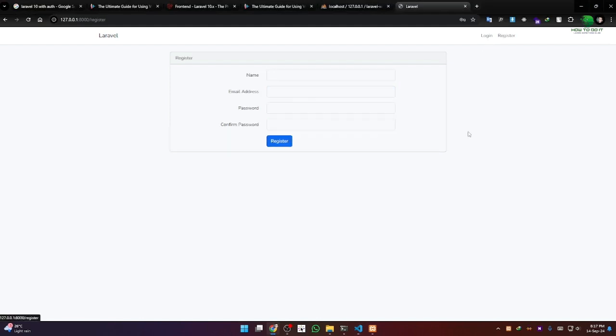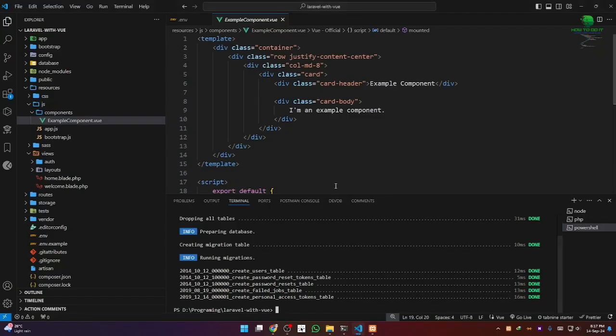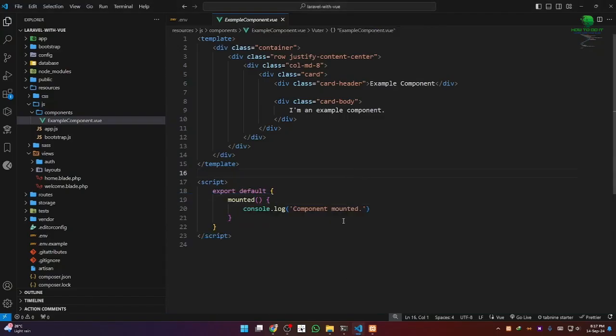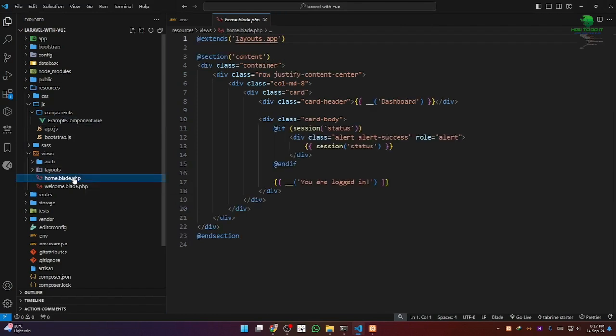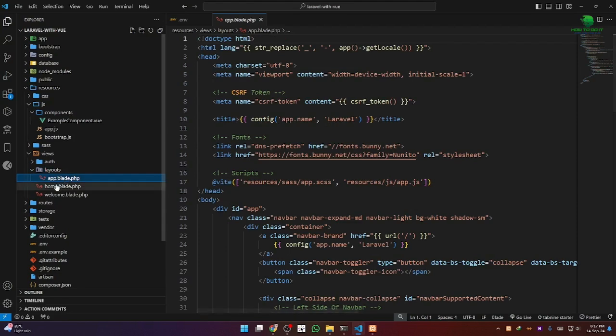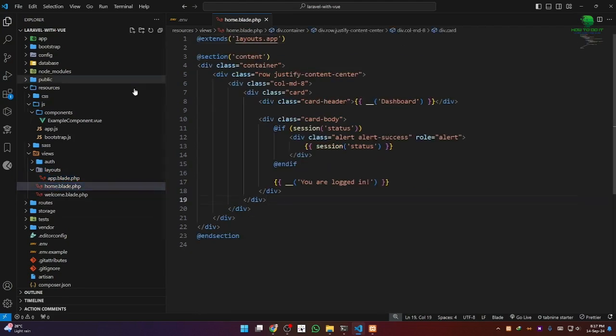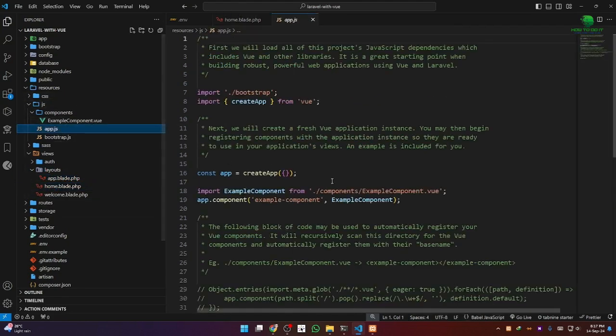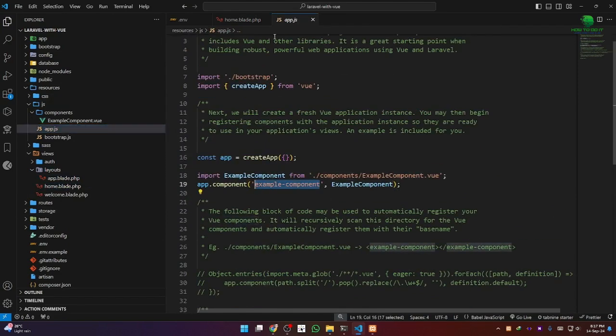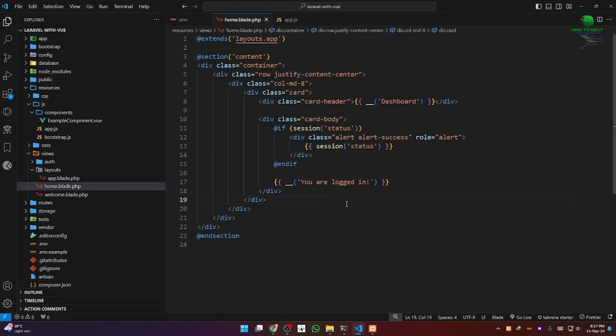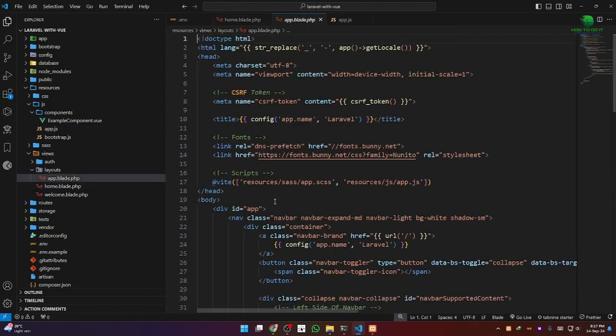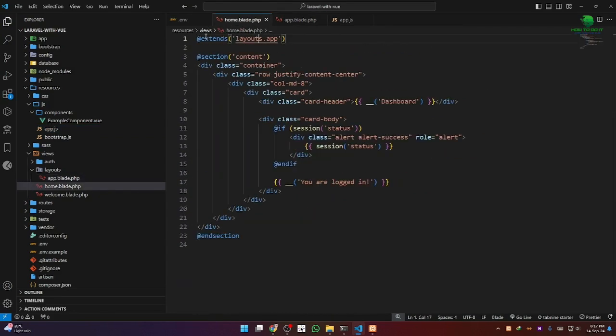Create a new user and log in using valid credentials. Now we are going to join Vue.js component with our main Laravel blade code.